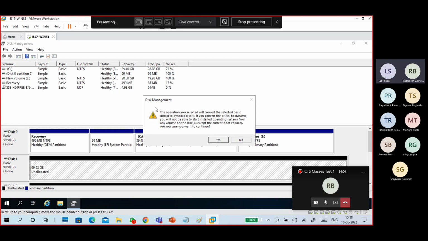Now it is showing a disk management warning. You know what this warning is? If you want to combine 2 or more disks together, you should convert the disk into dynamic. The operation you selected will convert the selected basic disk to a dynamic disk. If you convert the disk to a dynamic disk, you will not be able to start or install an operating system from any volume on the disk except the current boot volume. Are you sure you want to continue? So you can't install an OS on the dynamic disk. It is for data storage purposes only.